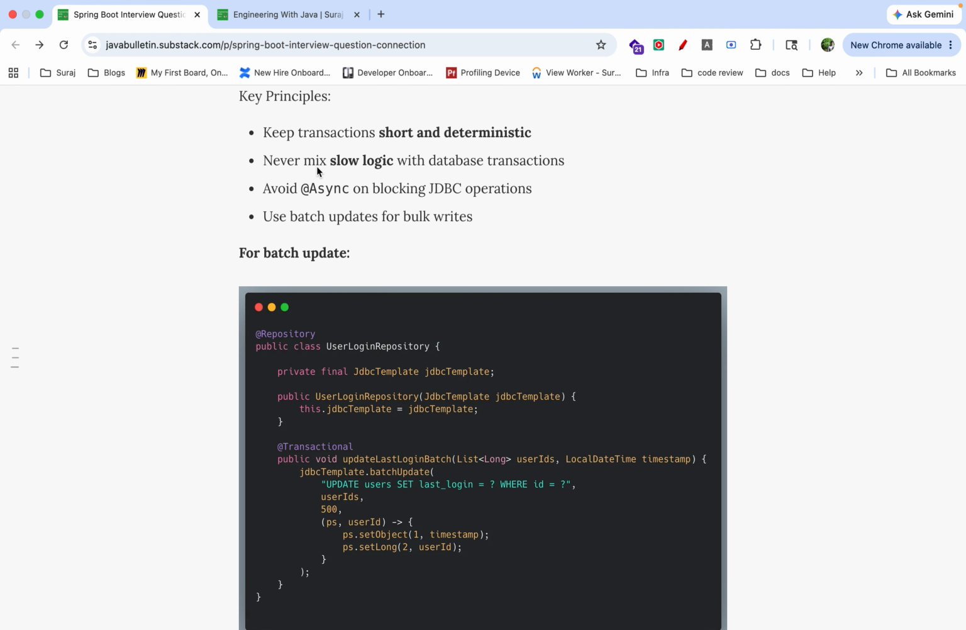Now, again, never mix the slow logic with the database transaction. Avoid async on blocking JDBC operation because that doesn't give you anything better there. And the last point, as I also spoke earlier, the batch updates.